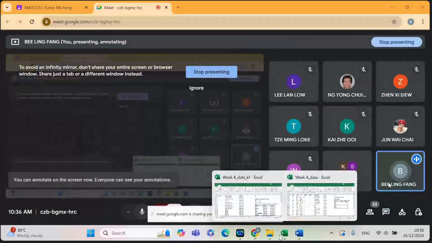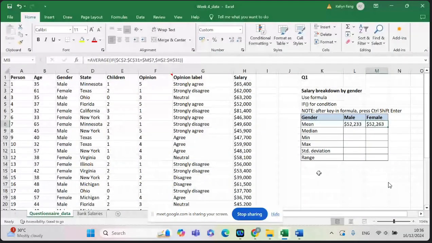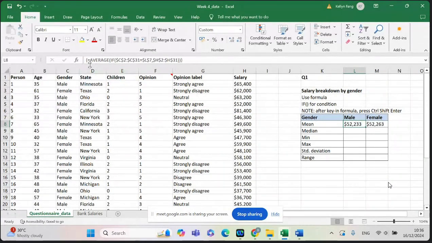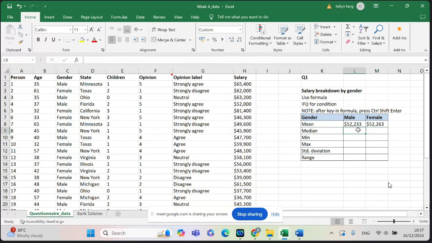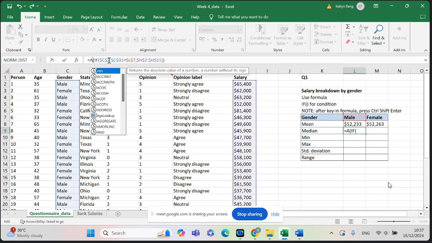Okay, let me show you again. So it means it's the average function, right? As I mentioned, the measures and then the if condition. So I put the dollar sign to fix the value. I no need to type it every time, right? So for the female, I just change to the female value here, right? So let's say I want to calculate male. I just copy back here, right?